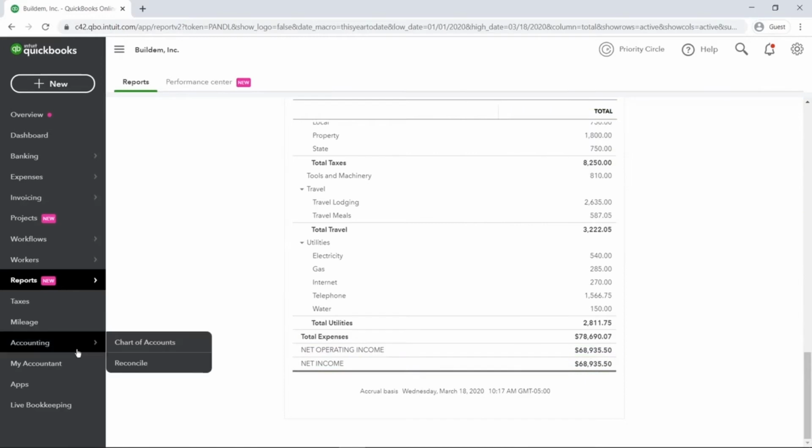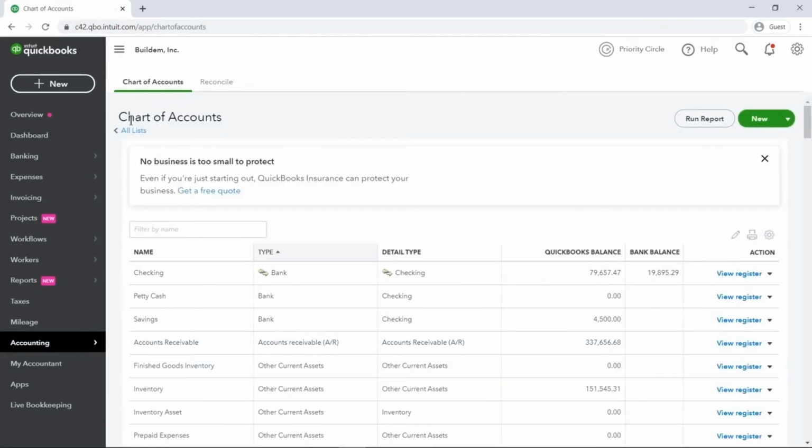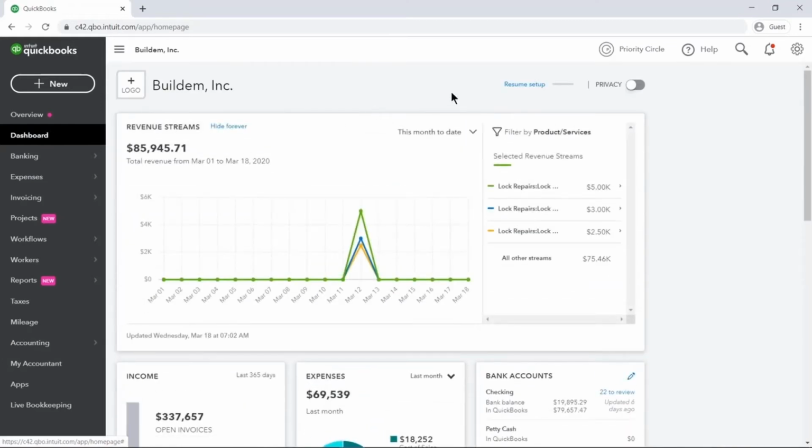Click Accounting to open your chart of accounts. Remember, each line in the chart of accounts becomes a line on one of the two financial statements. So make sure your chart of accounts is set up properly to get accurate financial statements.